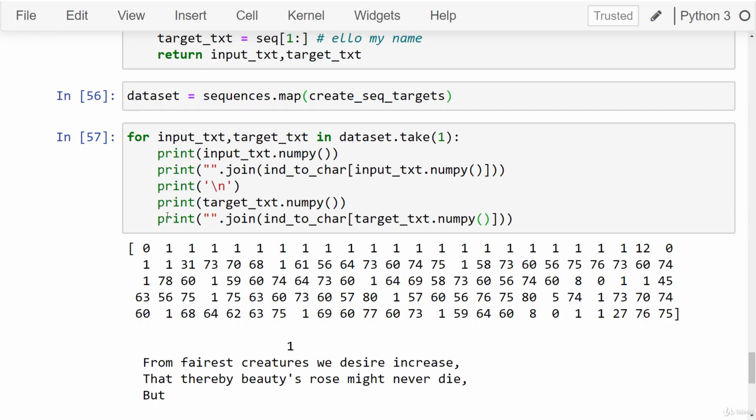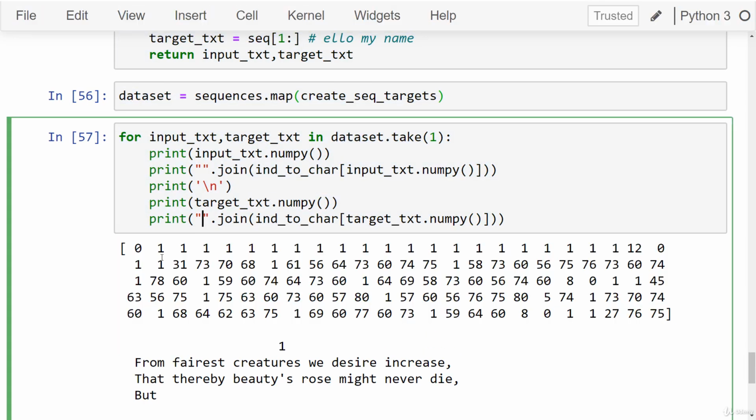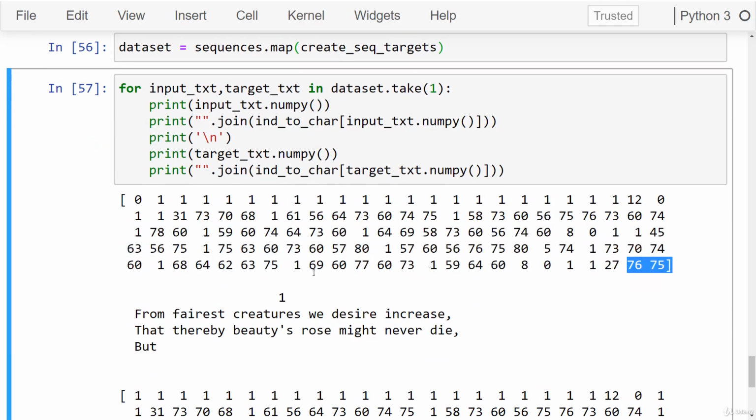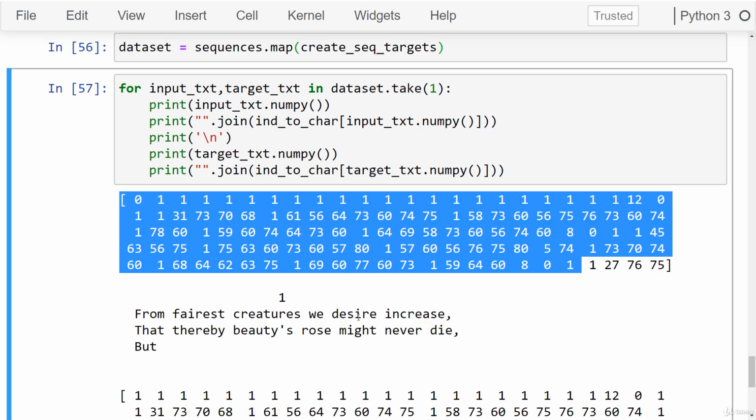So this is essentially showing you what the first batch will look like. So the very first batch essentially looks like this. Note it goes 0, 1, 1, 1, etc., all the way to 76, 75. That's the first sequence. This is what it actually looks like if you were to see it as characters. Keep in mind our network is going to see the numbers, not these actual characters.